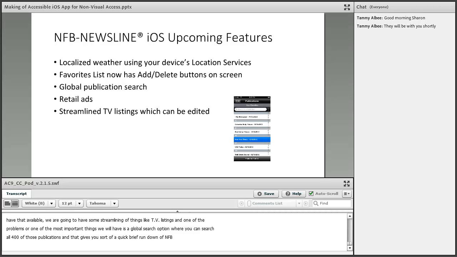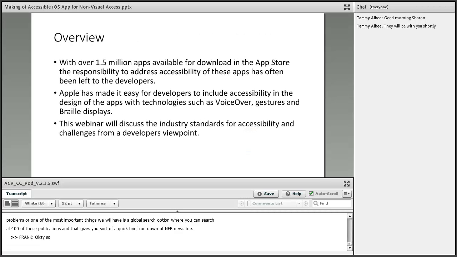Okay, so moving along, as you can see in the slide, what we're going to talk about today is developing an app for the visually impaired. When I first developed the abstract for this presentation, there were 1.2 million apps on the App Store. That has since changed, with now more than 1.5 million apps available for download.